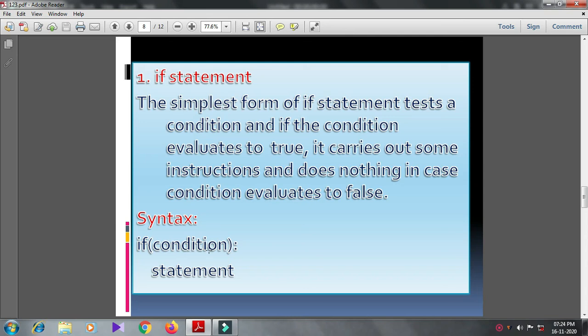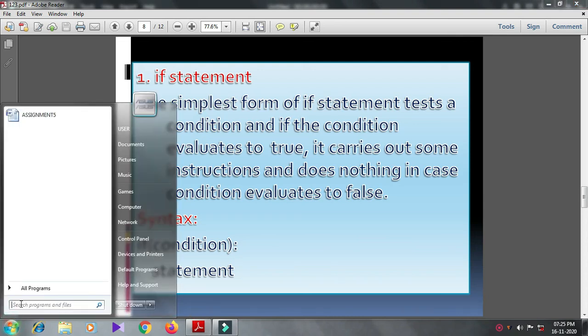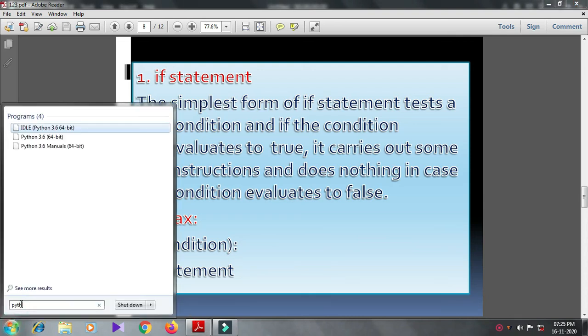A statement or statements or block of code that are indented, usually 4 spaces, inside the if statement are executed only if the condition evaluates to true. Otherwise, the control skips the block of statements inside the if statement and only statement 2 will be executed. For example, go to Python IDLE.